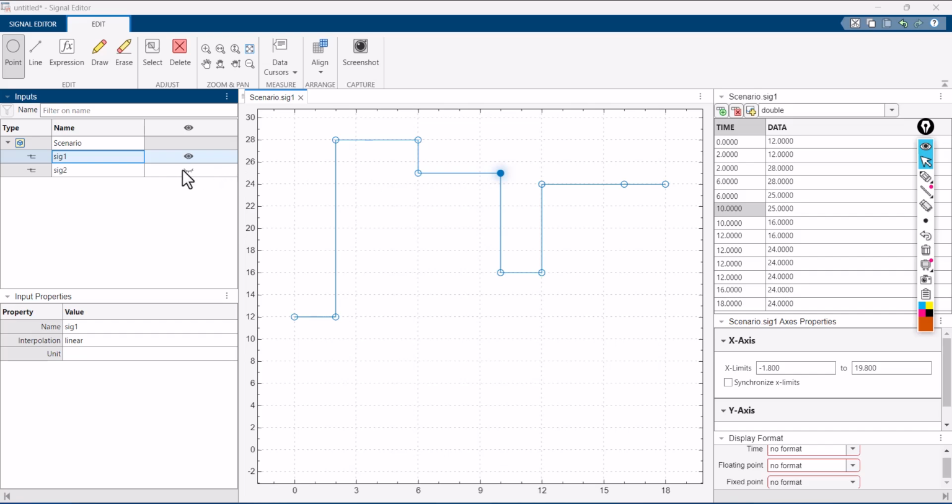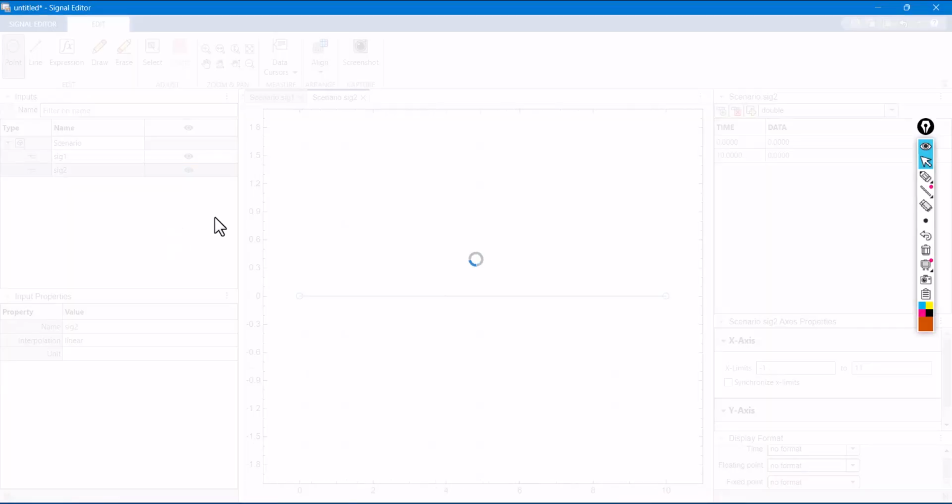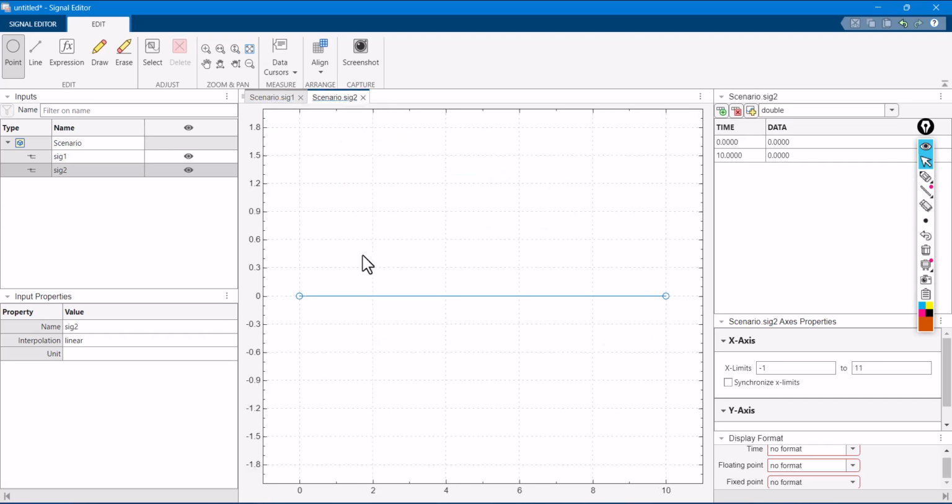If you click on this I, it will take you to the new page. Double click it. So this is signal 1 and this is signal 2. Signal 2, as of now, is blank. Let me add some values. Let me enter 0, 0, 10. Let me take this as 25.